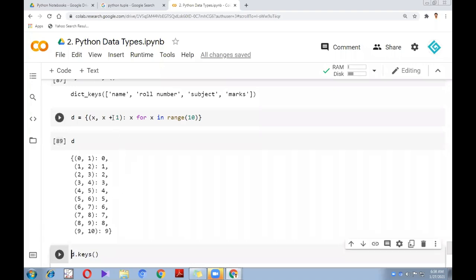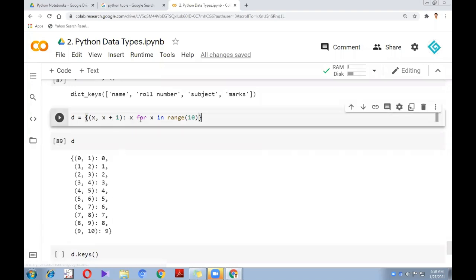So this is the key and this is the value. So 0 comma 1, the value will be 0. 1 comma 2, the value will be 1. 2 comma 3, the value will be 2. 3 comma 4, the value will be 3, and so on. Got it, right? Any question?